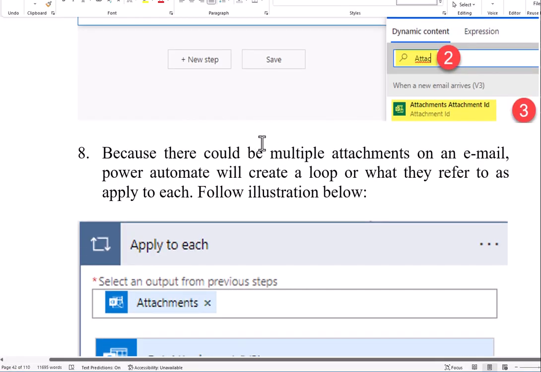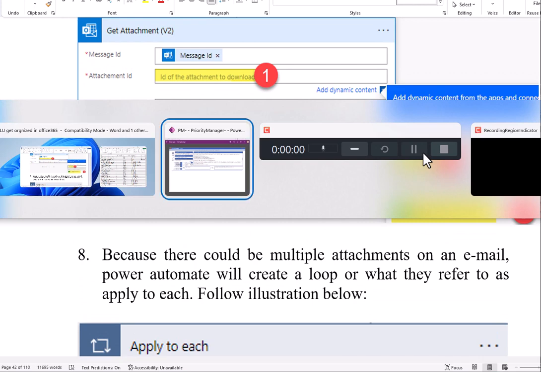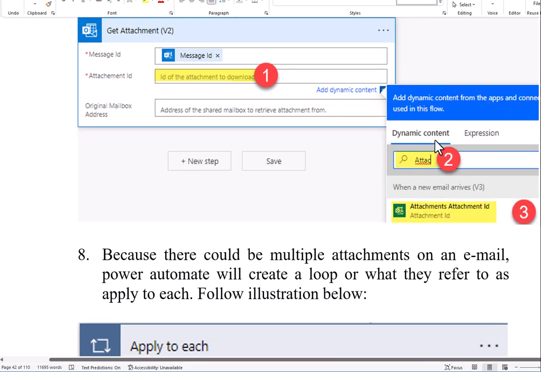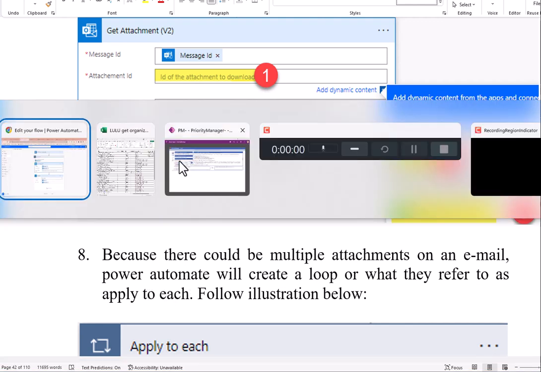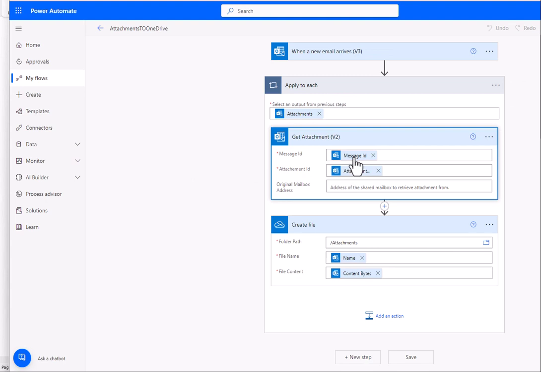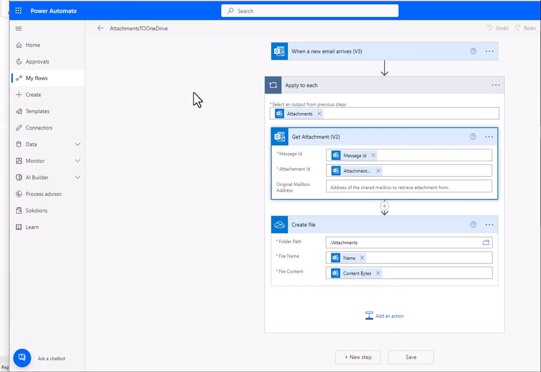Because there could be multiple attachments in an email, Power Automate creates a loop, referred to as an apply to each. So it's right after we put in attachment. It's going to add this apply to each for us. Let's go back to the flow. So here are the two things that we put in as we documented, and then we create the file. It's really as simple as the instructions say, and we hit save and let her rip. That's kind of the conclusion here.